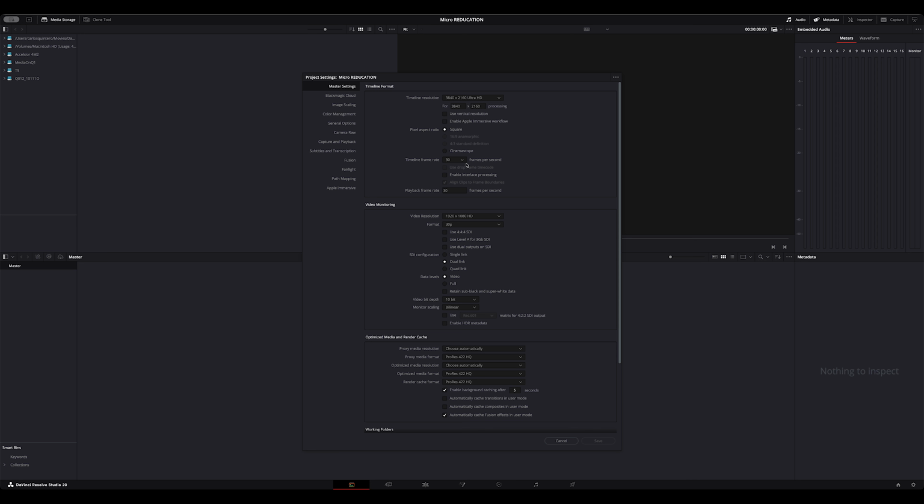My frame rate is set to 30. And that is because if it's going on YouTube, I always shoot at a frame rate of 30 because that is what YouTube is expecting. And 24 often gets converted to 30. So I make sure that I do this.